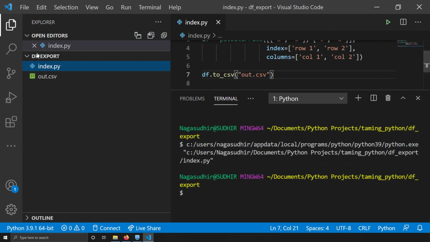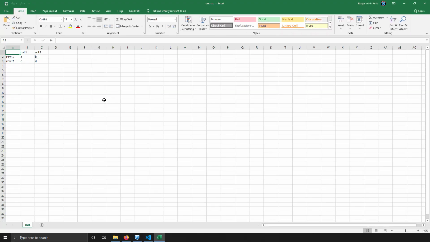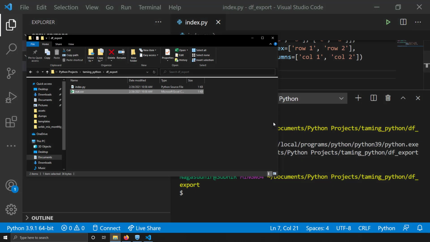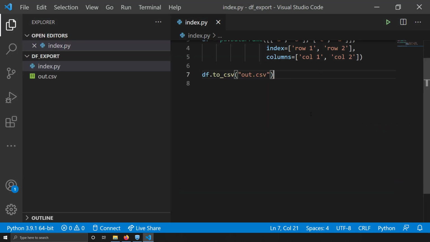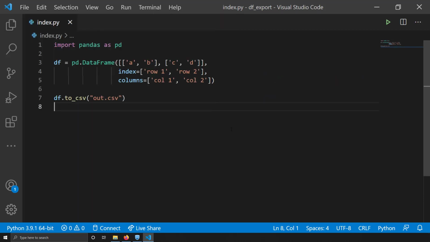So it has completed. You can see I've got a file called out.csv. Let me open it. Yeah, you can see I've got my index, columns, and my data also. So my data frame is exported as a file, and I can use this file wherever I want. My data frame can have a million rows, million columns. You can do that. You're just writing df.to_csv. It's that simple.